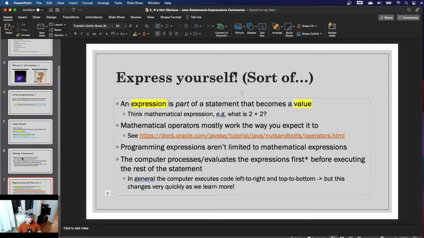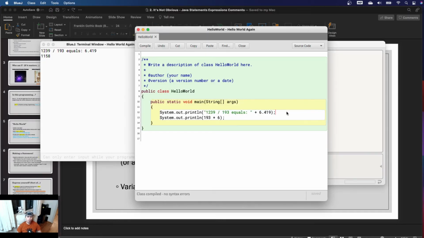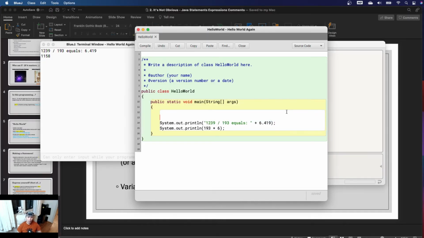All right, now let's add variables into this so that we can work with something a little bit more useful. Values from expressions can be stored inside of variables. What does that mean? A variable has what's called a variable type, and it also has what's called a variable name, and then some kind of value. Now, we're going to talk about just two basic variable types today for this particular episode, because I'm going to get into a lot more variable types next episode.